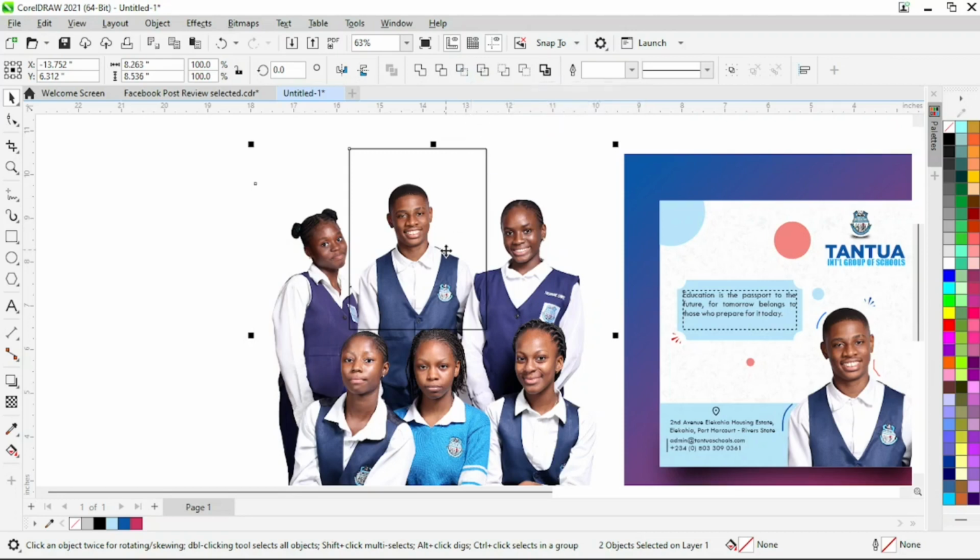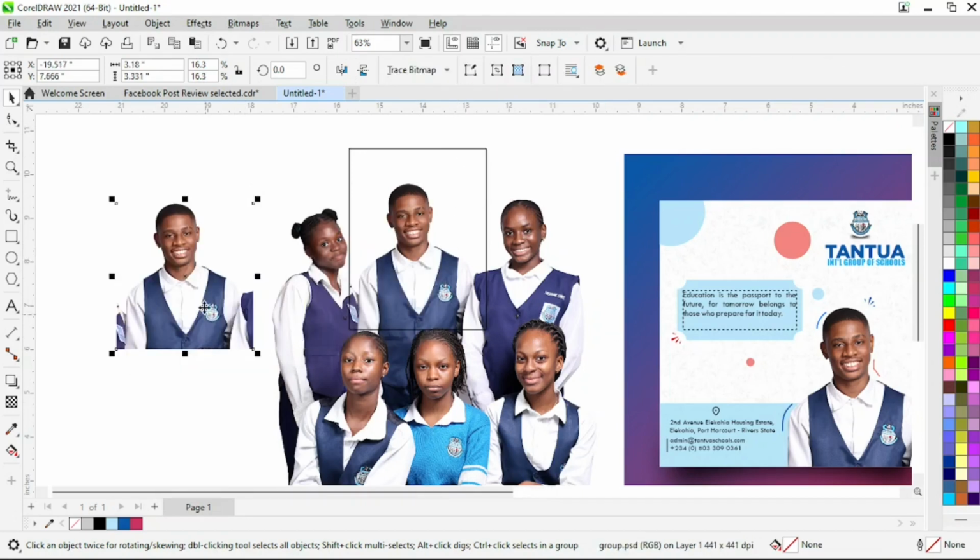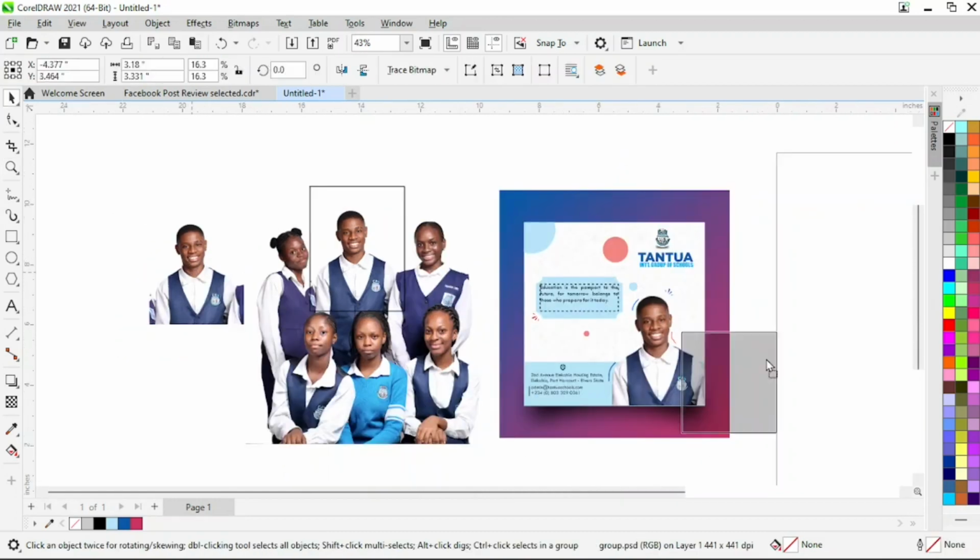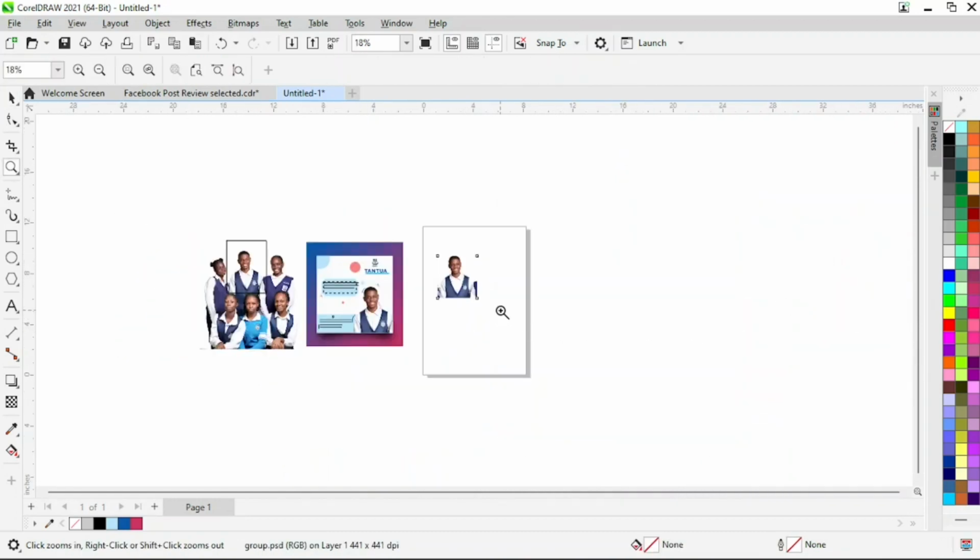What intersect will do is this rectangle will intersect with this picture and cut out this part here. So let's do that. Let's intersect and see what happens. I intersect, and here we go. We have this part cut out. This is the part I'll be using. I'm going to copy it here.